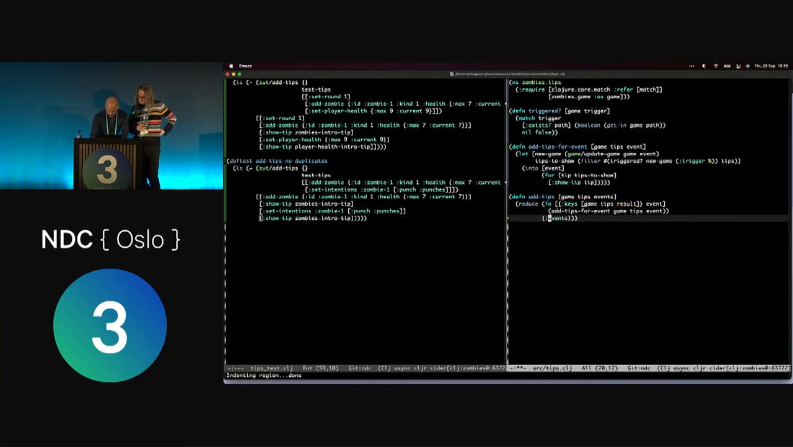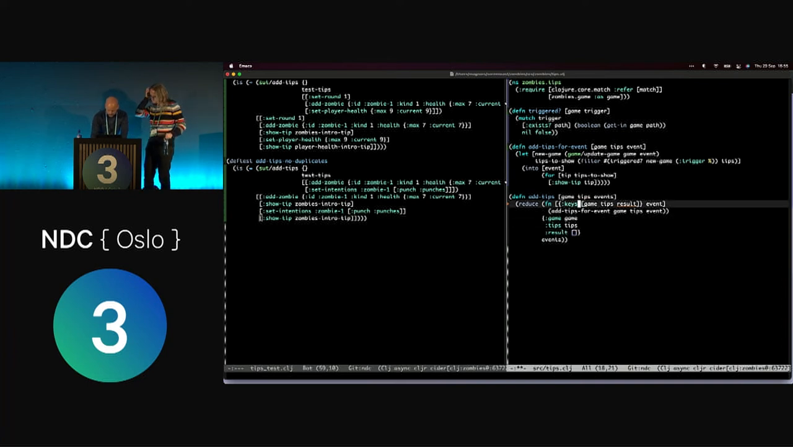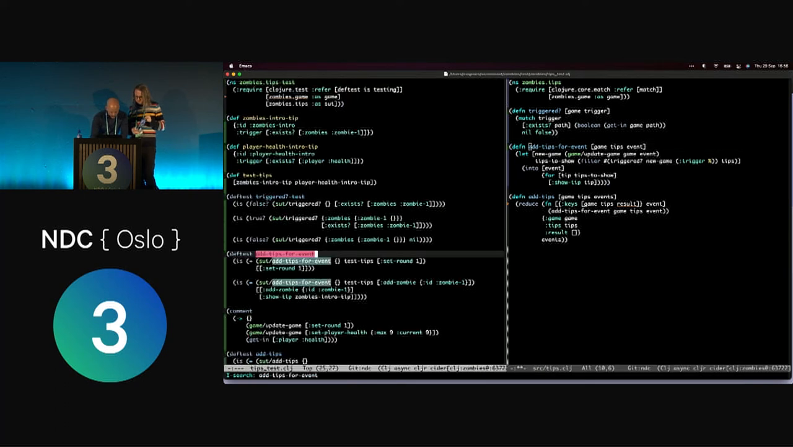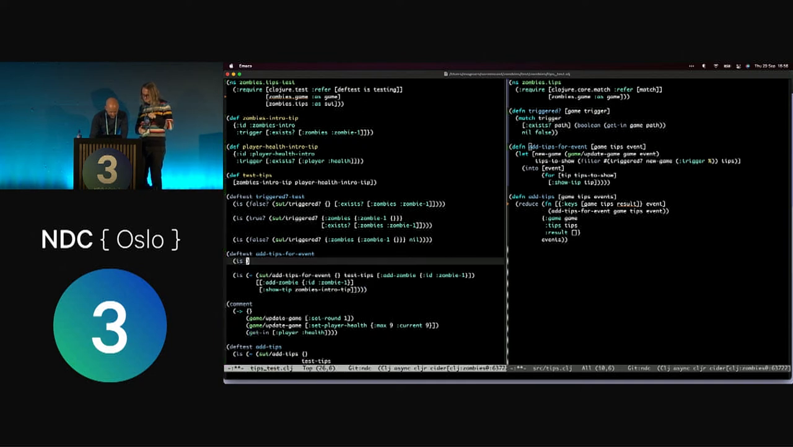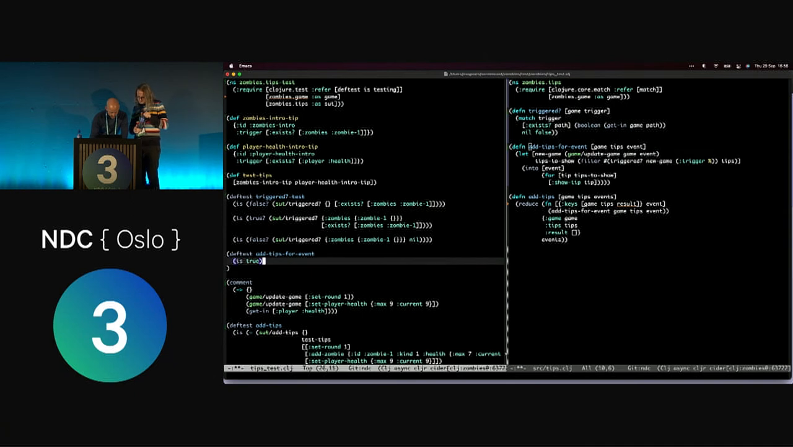So then we need to also pass in something that looks like that. This is the thing that we're reducing, events. So we'll start with the game and all the tips, and the result is initially empty. And then here we have game, tips, event, and then we need to return the same kind of map from here. I think maybe you should rewrite add tips for event. Yeah, and just remove the tests for it. We added a test for this function just to get it on its feet, we don't need it anymore. Do you agree? I agree. If you're going to remove it, you just have to trick it a bit. So just pretend you didn't see this.